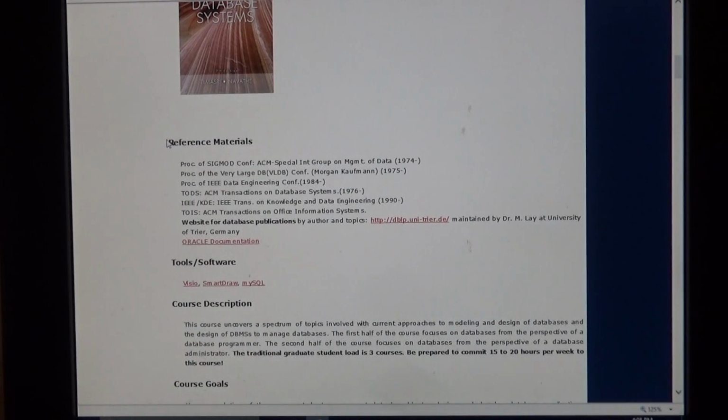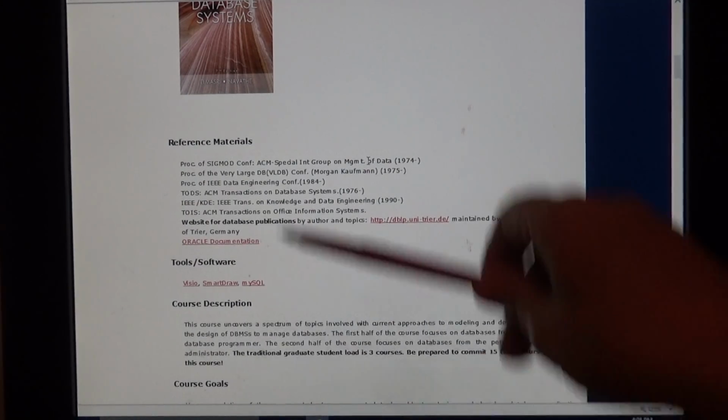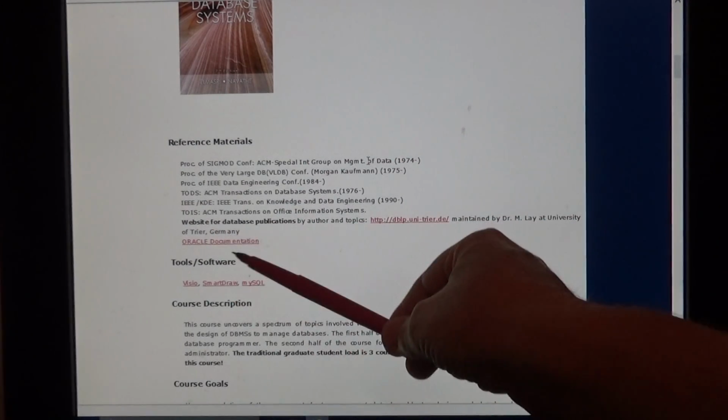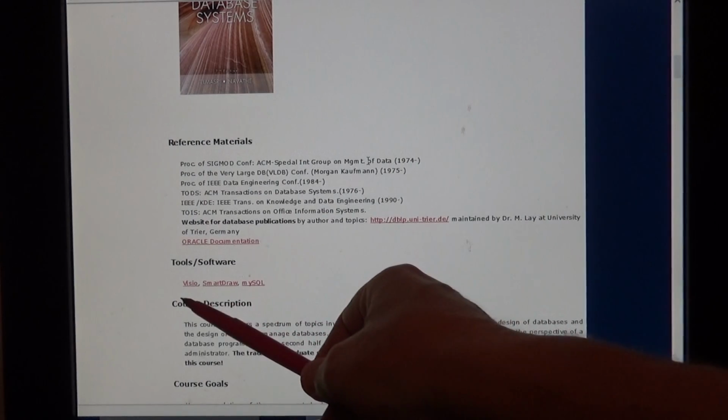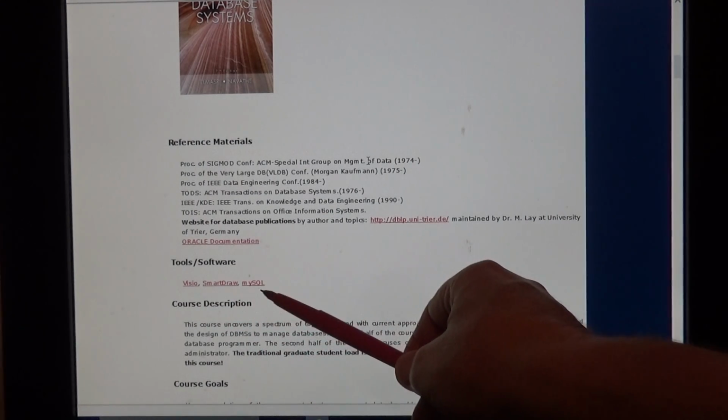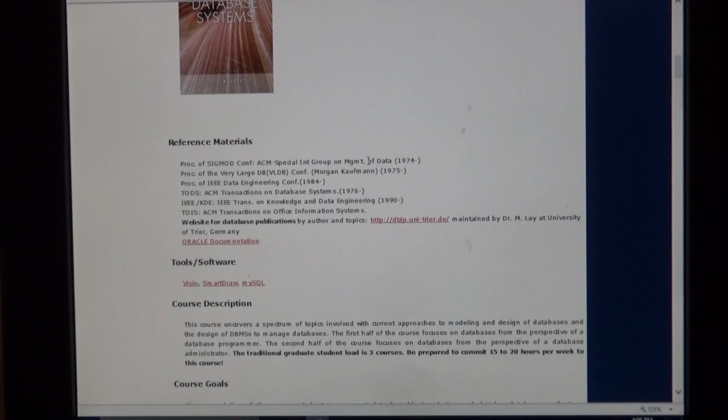You'll also see this area here called reference materials. Oracle documentation is very good material I'd recommend looking at. There's software that is available, Visio, SmartDraw, or the MySQL there. And my observation is that when you use those, at times you might want to use it for one of the assignments. Make sure you turn in a version of like a PDF or Microsoft Word.